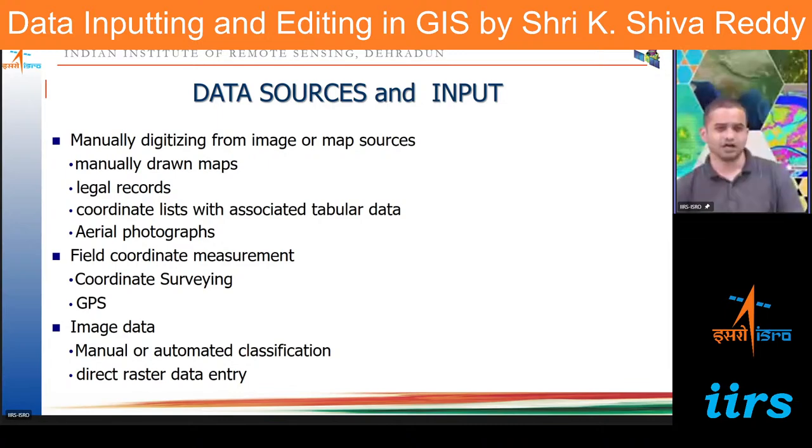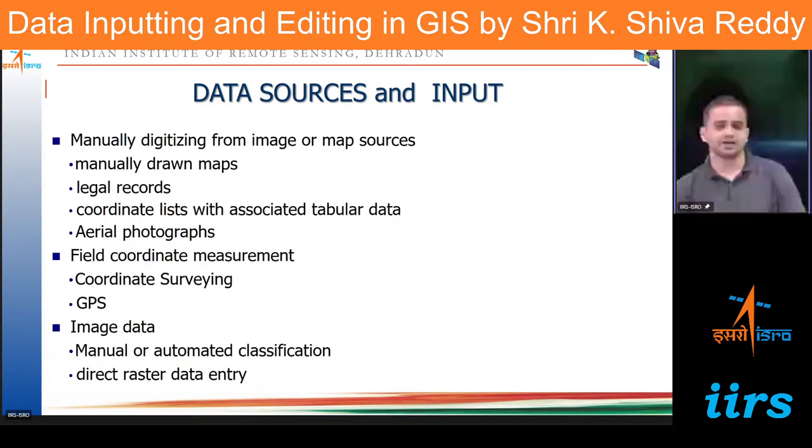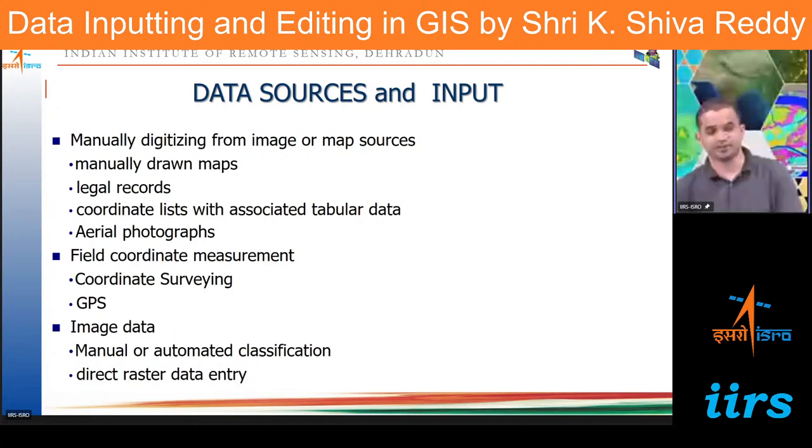In GIS, data is the core and most important thing. So we'll see how data used to be collected earlier and how we can bring that into GIS. What are the various sources from where we can get the data, and how from that source we can directly use it in GIS. So, data source and corresponding input.